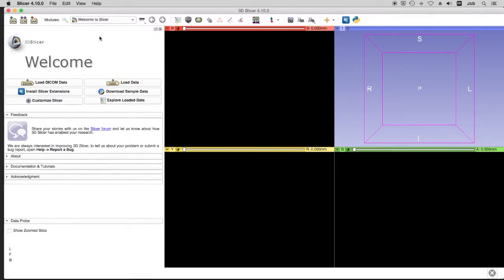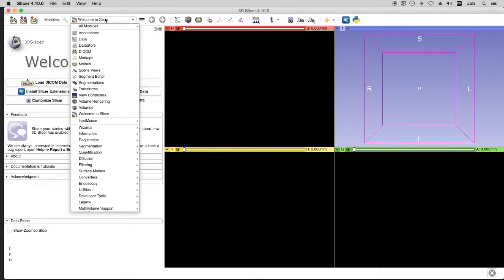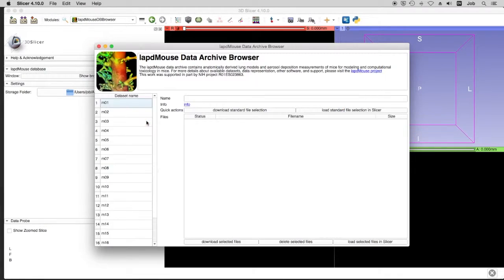Now we are ready to start using the lapdMouse browser. From Slicer's module selector, go down the list to lapdMouse and click on lapdMouse DB browser. This opens the lapdMouse Data Archive browser window.